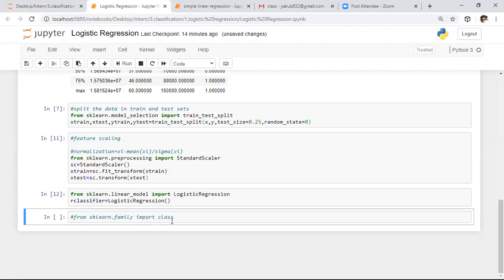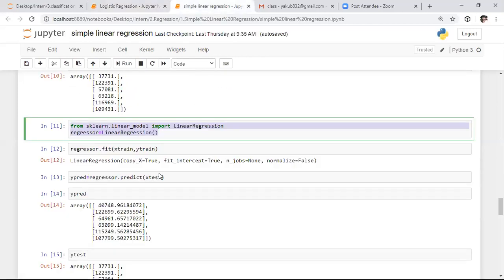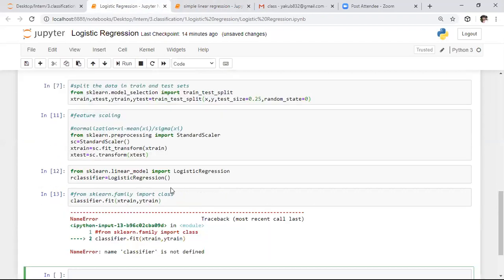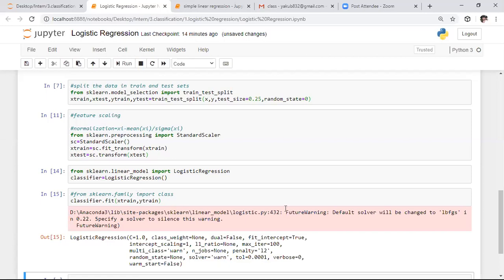After applying this logistic regression model, we need to fit our data to it. To fit the data, we use the classifier dot fit method. I want to feed the training set data, so I'm saying classifier dot fit with X train, comma, Y train. To train the machine, I'm giving it the training data.